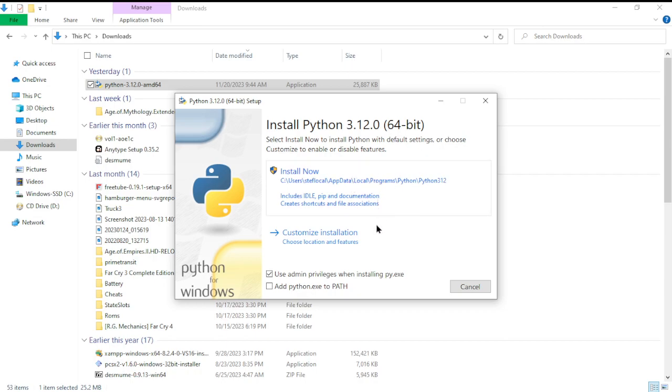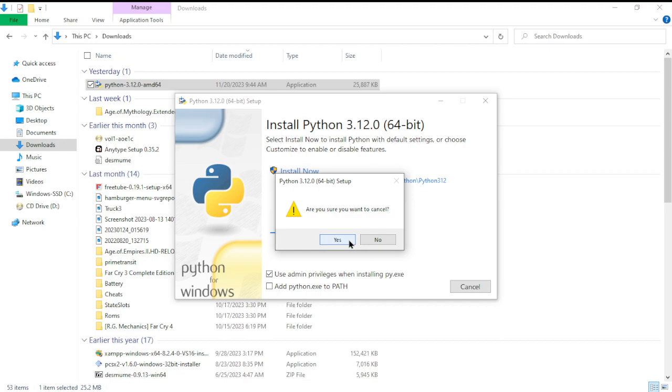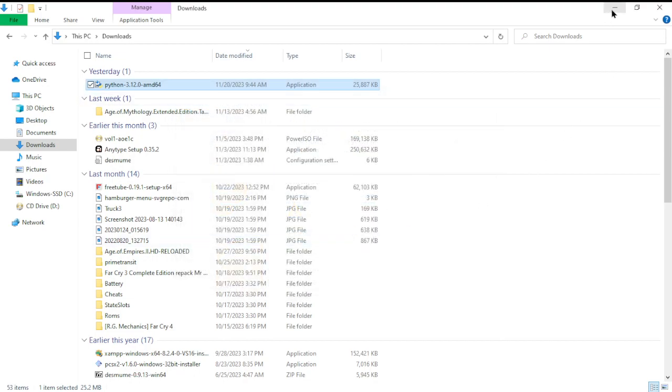Now, we're going to do a few things here. First, we're going to actually check to make sure that this thing is installed properly. And then second, we're going to actually install an editor so that we can actually begin to write Python code. So let's just check if this thing is installed properly first. I'm going to close this. I want to cancel that.